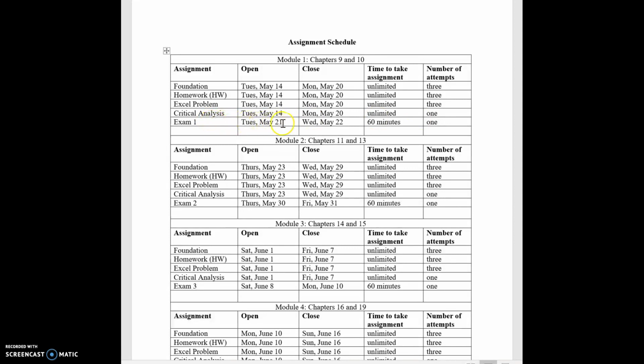Notice on the exam, it's open from May 21st, a Tuesday, until Wednesday, May 22nd. So May 21st at 1 a.m. to Wednesday, May 22nd at 9 p.m. It's open for 60 minutes. You have one attempt to take it.